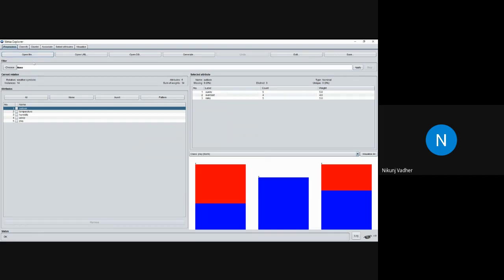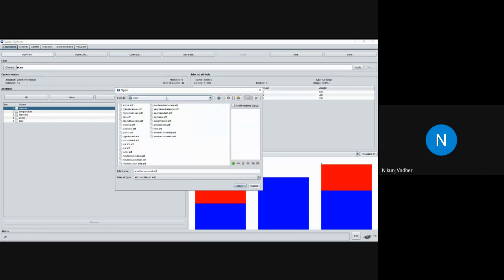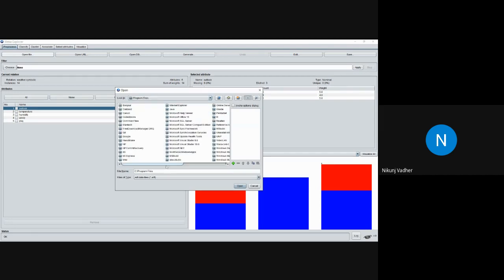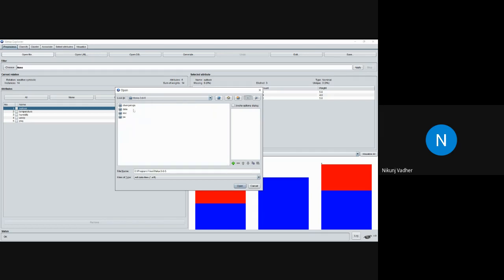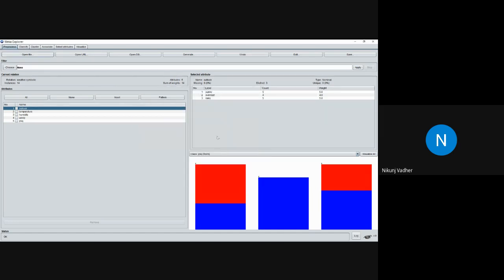Okay, again I am showing you open file. Just go to C drive, program files. There you will find the Weka 3.8.5 folder. In that you go to data and select weather nominal. Click on this and click on open. So that file will be loaded like this.